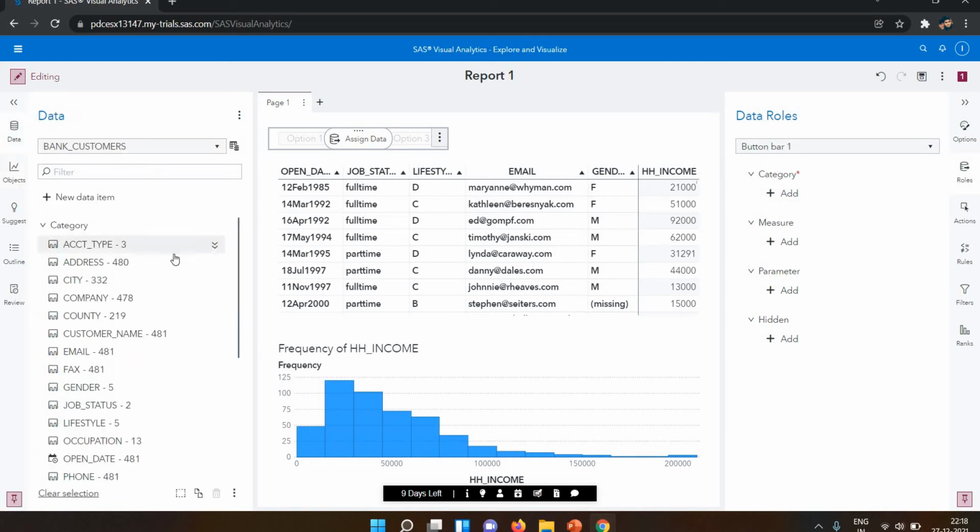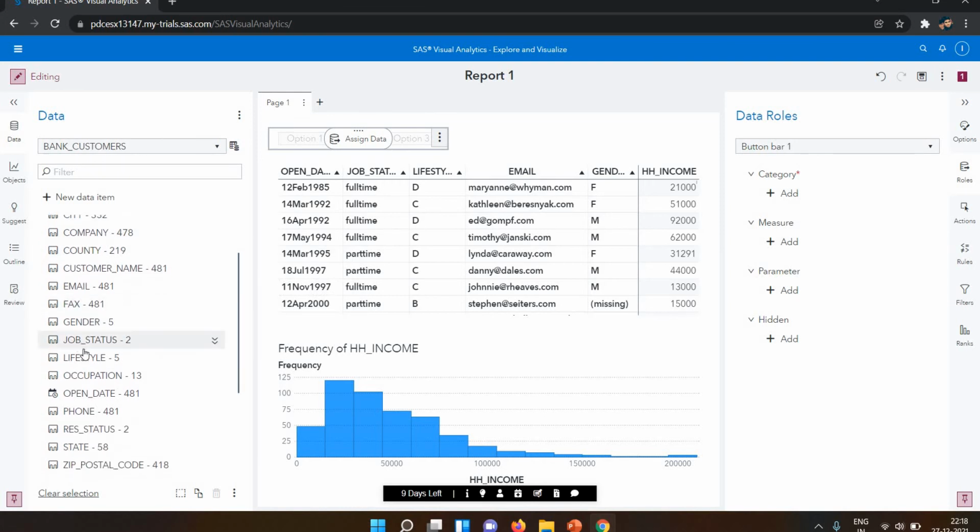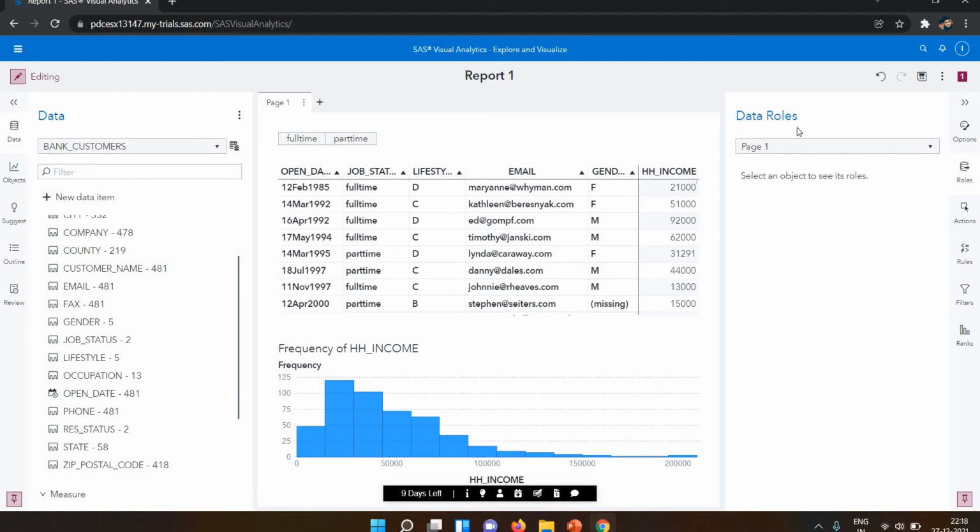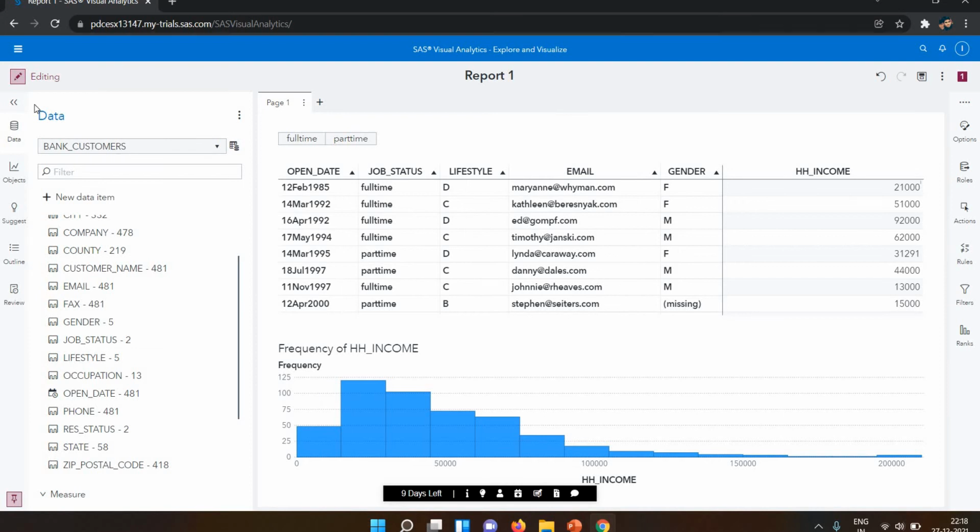So in this button I want for the gender, but gender is not here. So okay, job status. Because two items are there, I drag the job status here. Now you can see here we have the job status, and this is a link data.